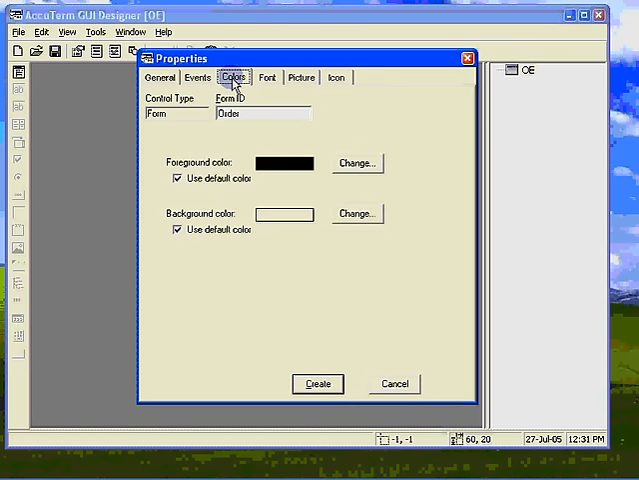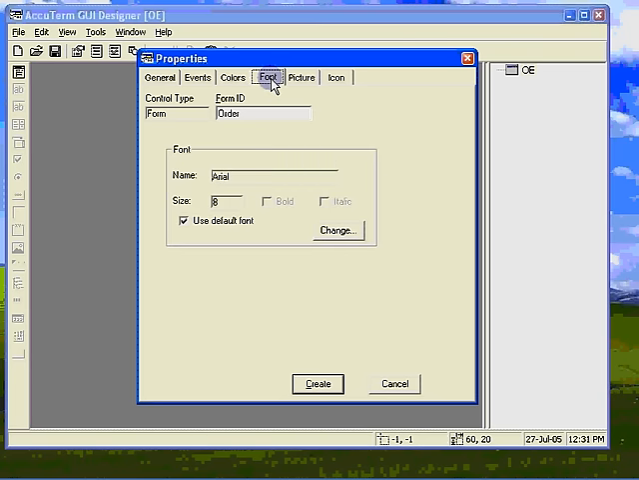The Colors tab is used to select the form's background color and foreground or text color. These colors are inherited by other GUI objects as they are placed on the form. Like colors, the font properties will be inherited by other GUI objects as they are placed on the form.